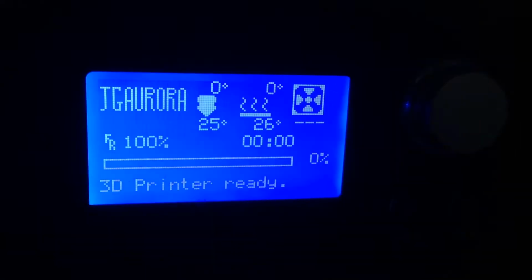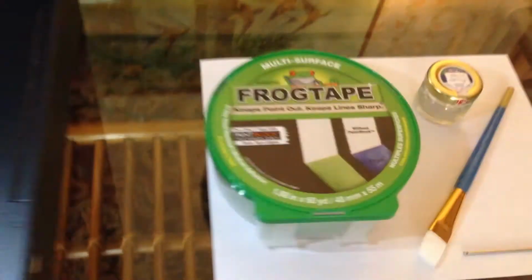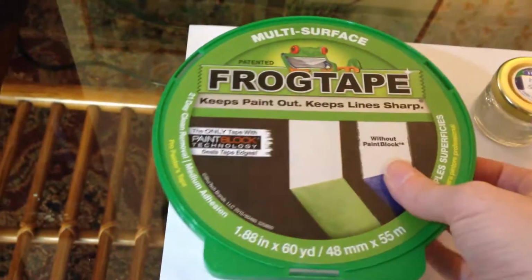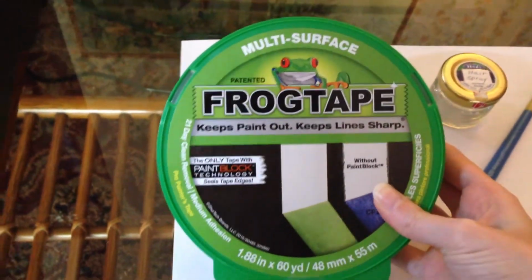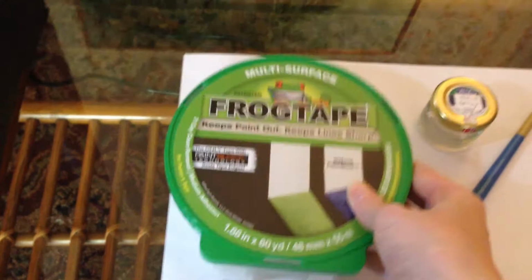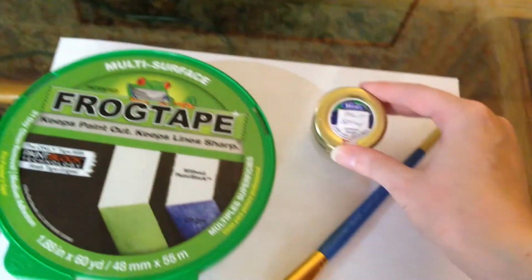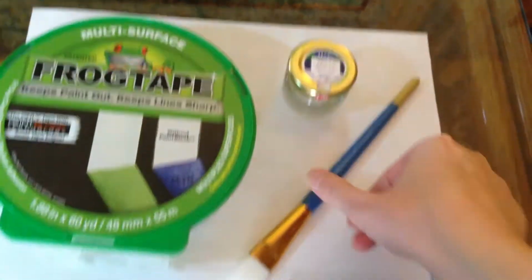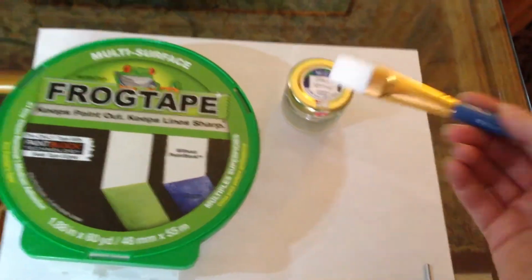Make sure that everything is completely cool when you are putting tape onto your surface. I like to use green frog tape. I did have a little problem with the print not sticking. I solved that by just using a paintbrush and brushing a little bit of hairspray onto the surface.